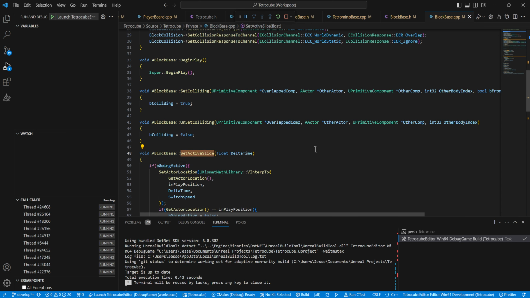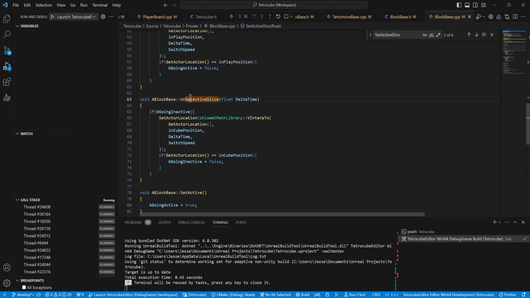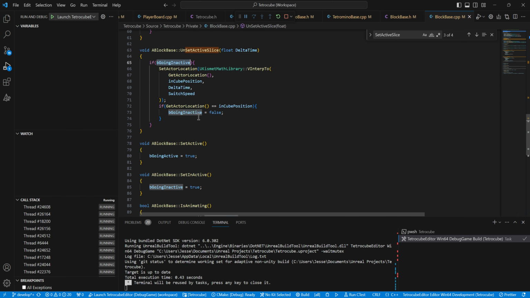Now, unset active slice is just the same thing, just opposite. We're going from the cube position, or we're going from in play to the cube position, and just using the same switch speed. But we have a different boolean here. This is for going inactive. Now, these are what we're checking for the is animating function.